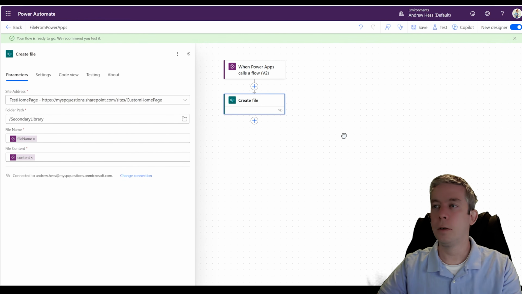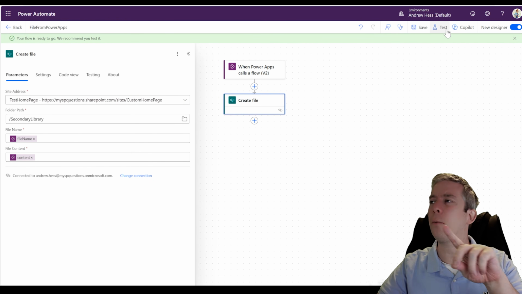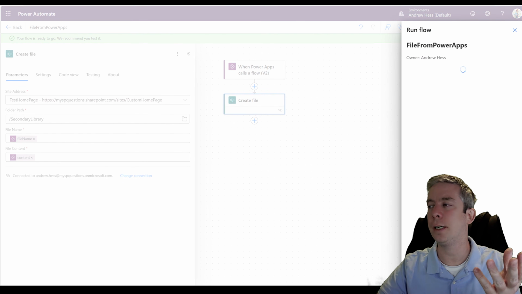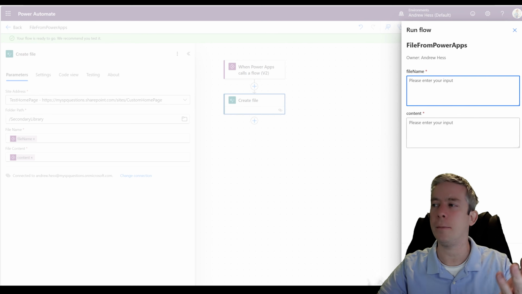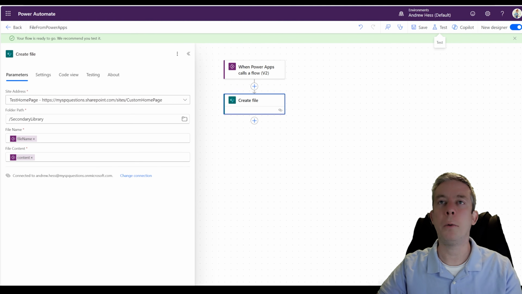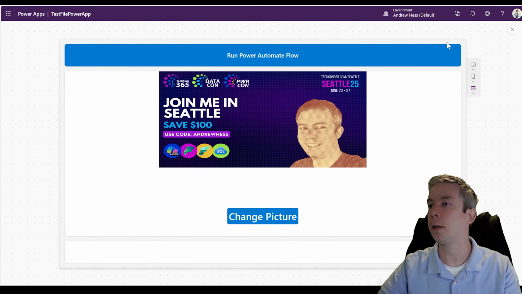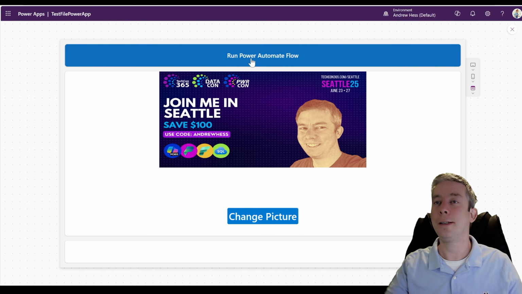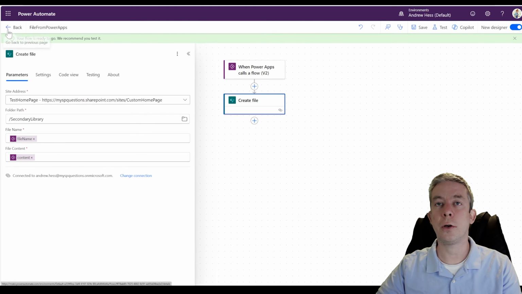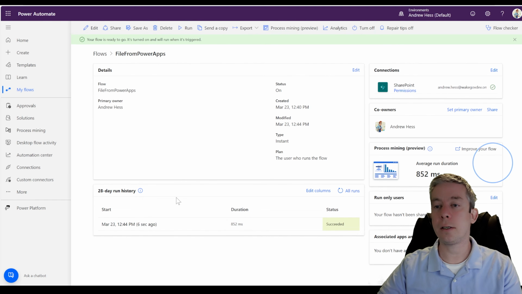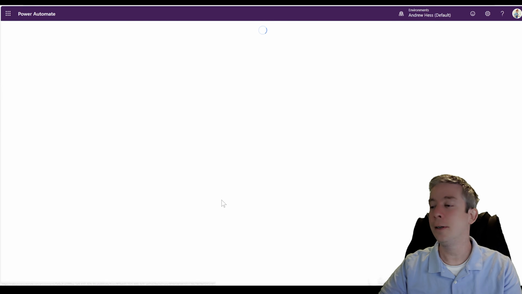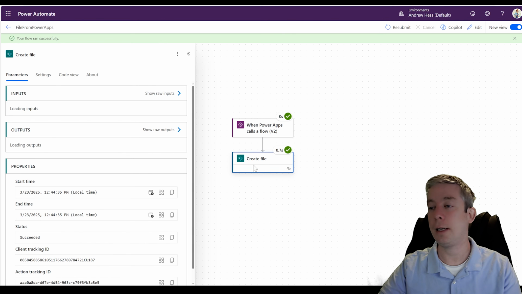Save. So I've saved. Now we can't really do a test manually here. It's going to ask for us to write in the file name and the content, but we don't have that. But what we can do is go back to our Power App, click play, and click run Power Automate Flow. I believe it's going to break. Let's find out. So let's go back. Based on my license, right here, it ran 6 seconds ago. It was successful. That's nice.